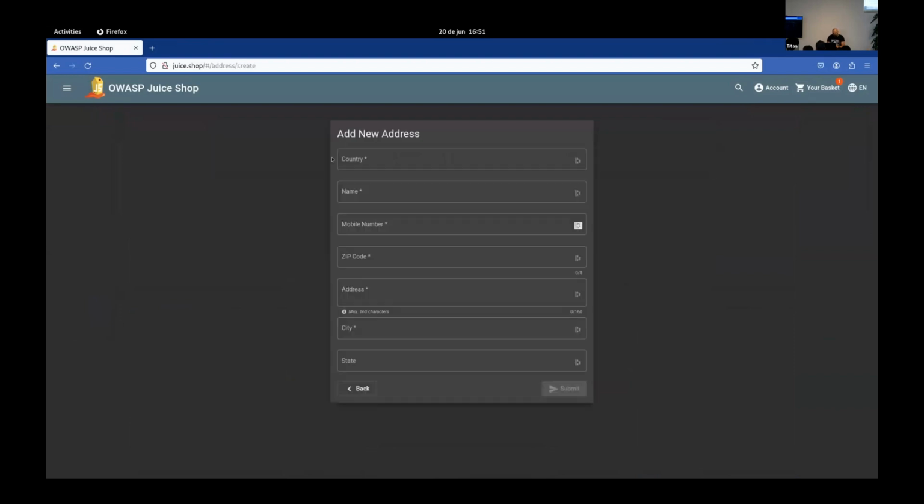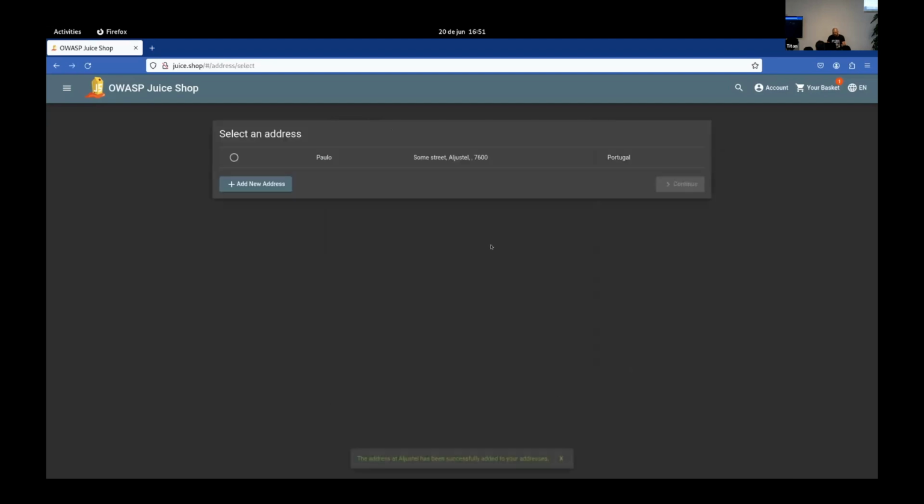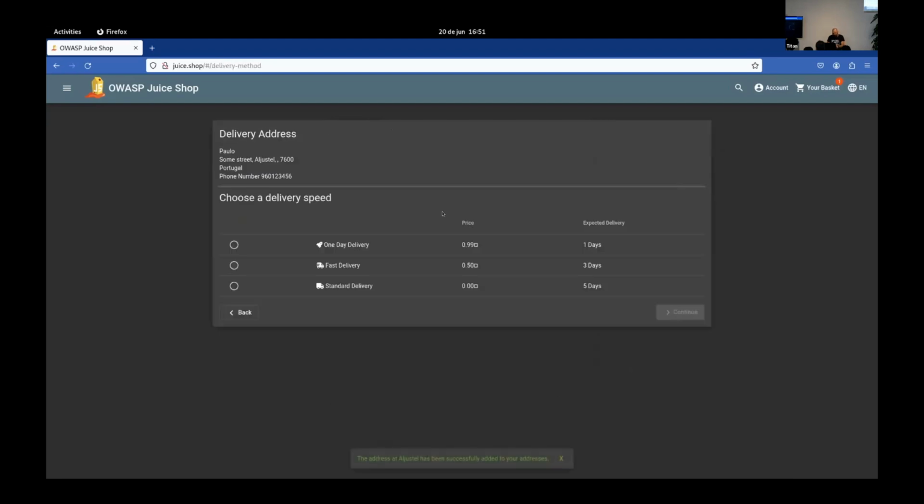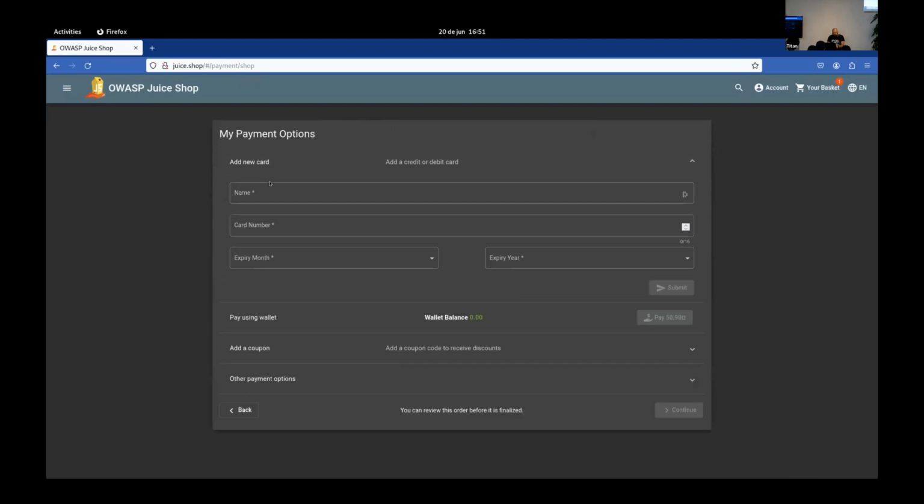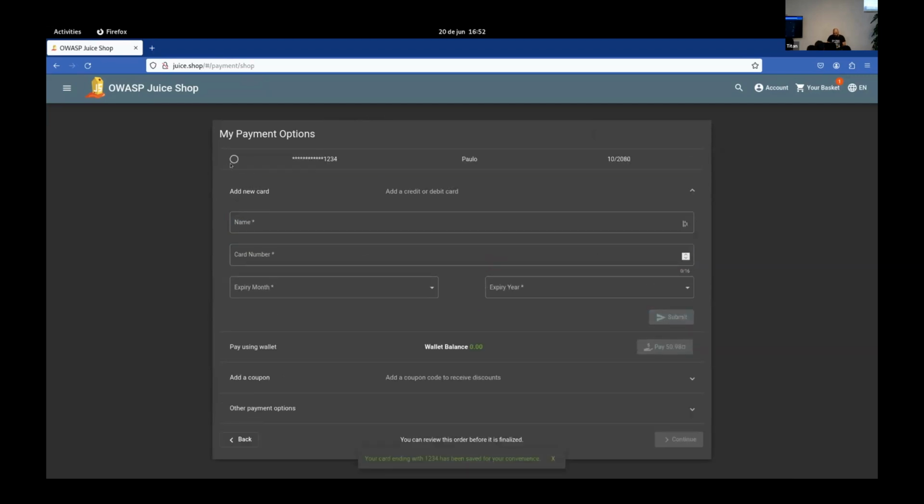So I want to check out. We are from Portugal. My name is Paulo. My mobile phone is obviously this one. I'm coming from, I don't know, some street. I'm coming in fact from Unrestricted. So I need an address. Then I have to pick the address. Then of course, I need to choose how it's going to be delivered, and I have to pay and add the new cards. I don't know. The first one is available. Okay. So you saw how many clicks and stuff I have to do to buy a product.